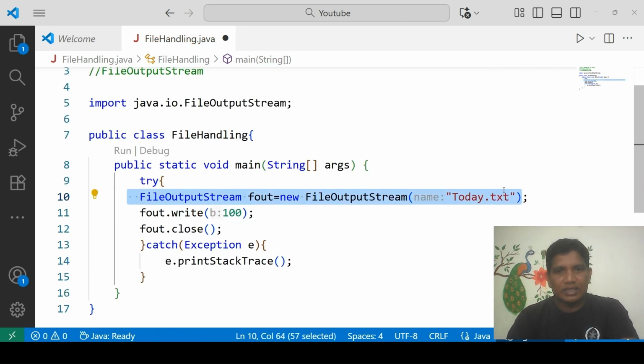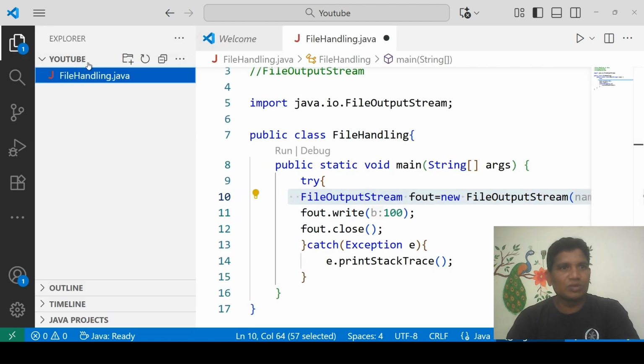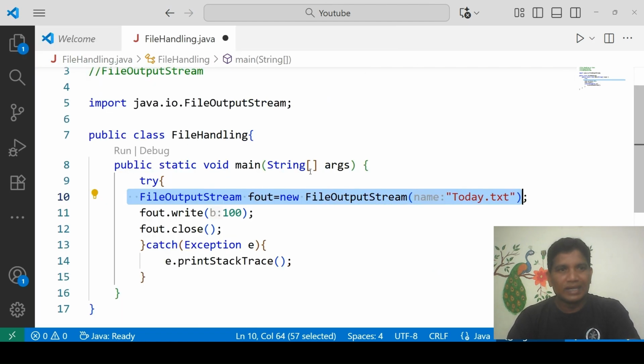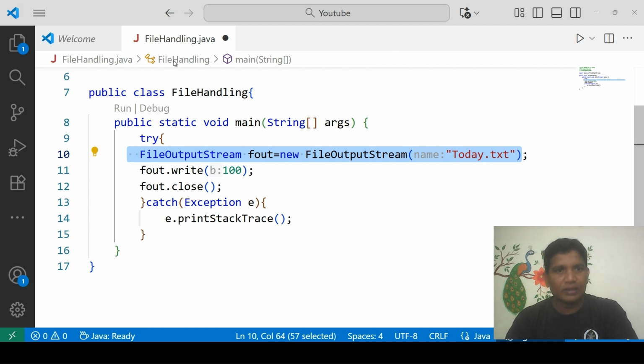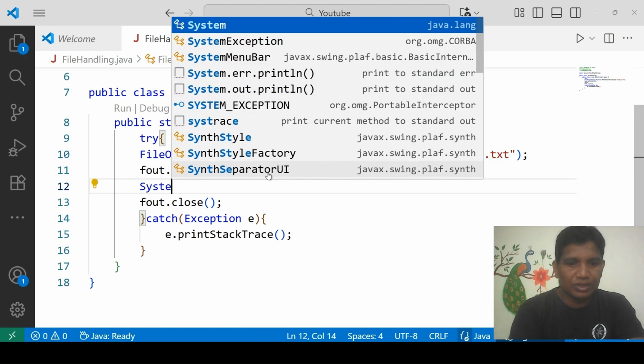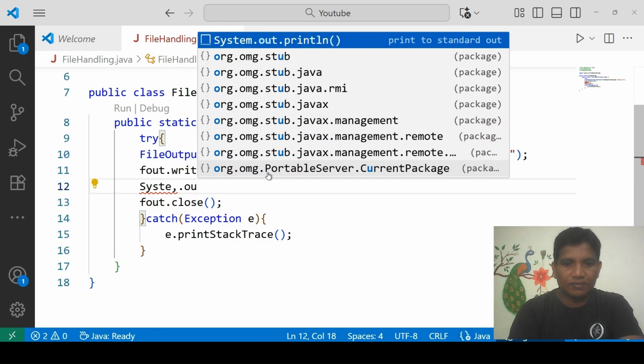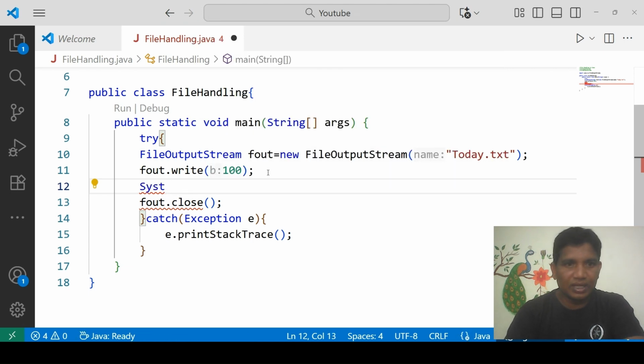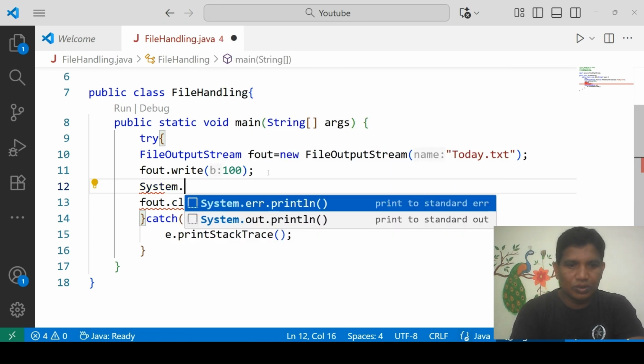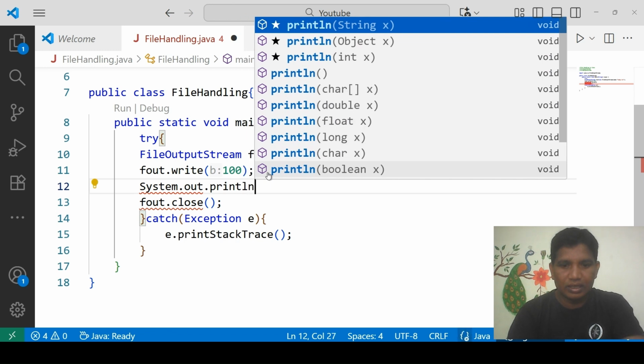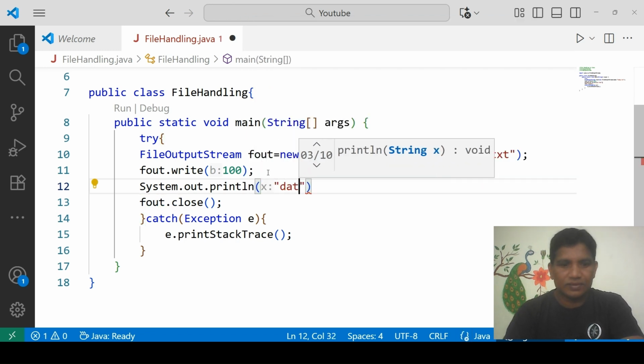Because this is created, the folder name is YouTube. Inside the folder, I have created the file handling. Then I want to write the byte data to a file. Once I run this application, I would like to display a message on whether the file is created and the content has been written or not. If it is read successfully, then System.out.println written successfully.